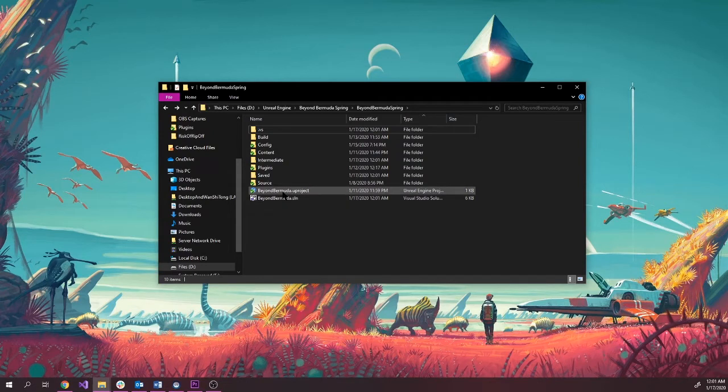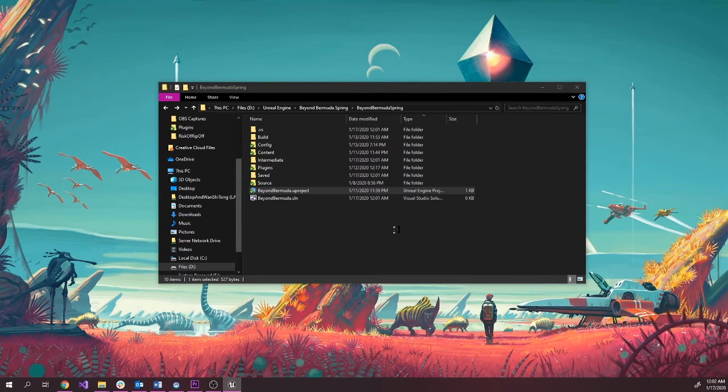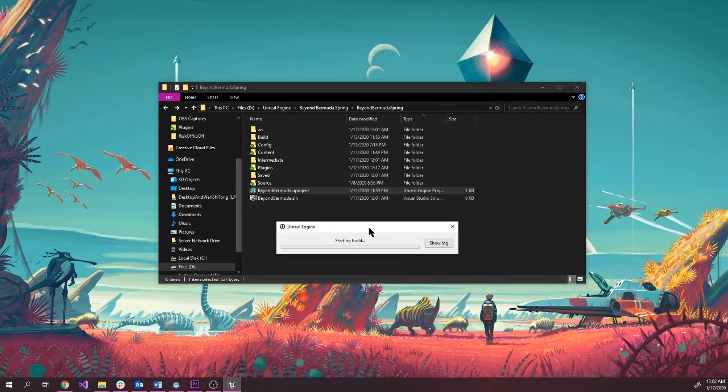Next up, you're going to double click on the .uproject file, and it's going to have a pop-up: this project is missing modules, they're built in a different engine version. This is okay, this is exactly what you should see. If you are not using the FMOD plugin, you won't see these, you will only see your project name. Would you like to rebuild them now? Yes, I would. It'll bring up another pop-up. This one will take a little bit longer, but after that, your project should appear and you should be good to go.